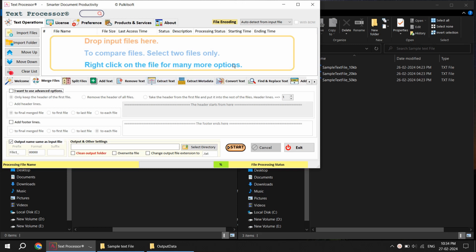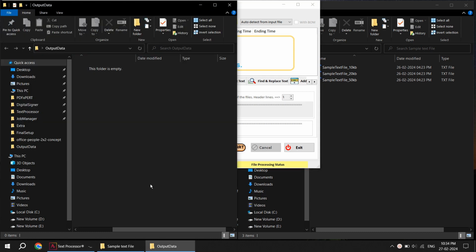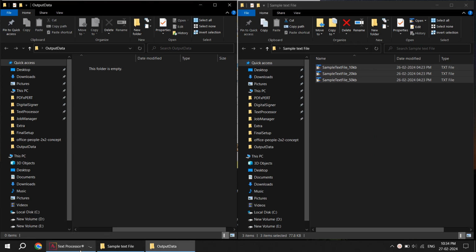Welcome all of you. This is a text processor software. Using this software you can split and merge the files. So I have input files with me. I am simply loading the file via drag and drop.